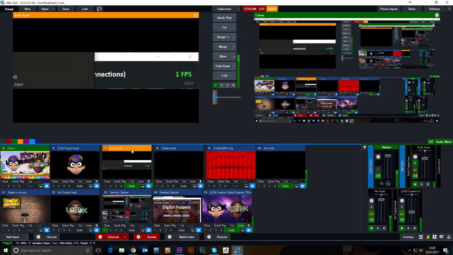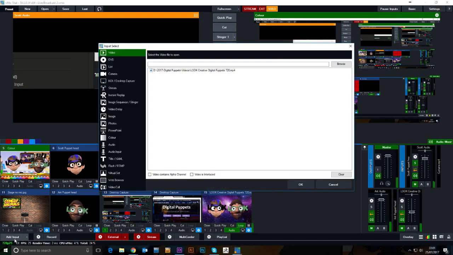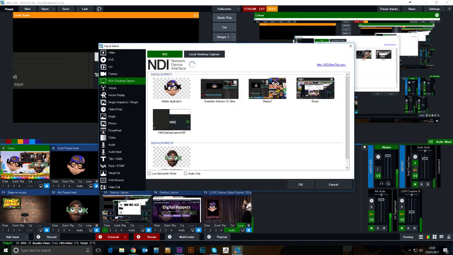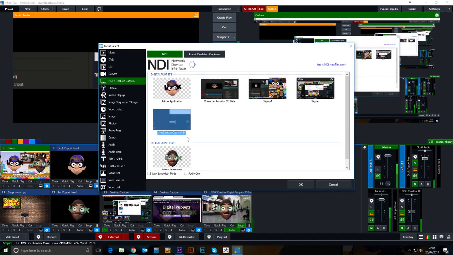Then Scott's character was a bit tricky as well. What we've had to do with him is we've downloaded Vmix Desktop Capture, and we're using that to capture the mic on his computer, and then using NDI to get the input. So we've gone same thing, go to NDI Desktop Capture. And then you can see in there, Vmix Desktop Capture NDI. And that's what we're doing to bring in the audio.